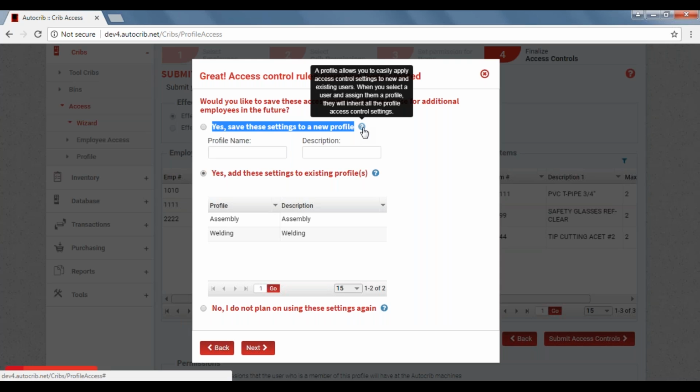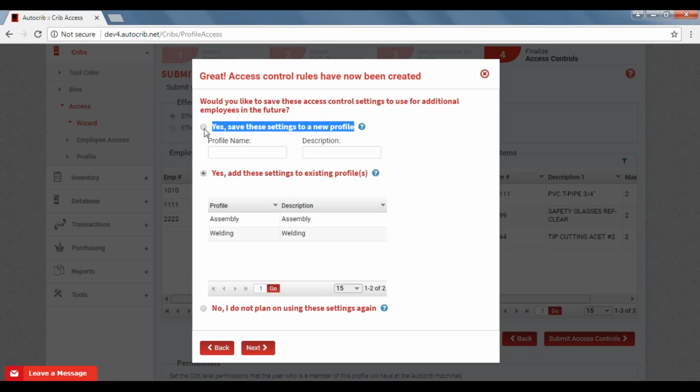So if you would like to proceed with this option, you would have to click the radio button next to Yes, save these settings to a new profile. You would have to type in a new profile name and a description.